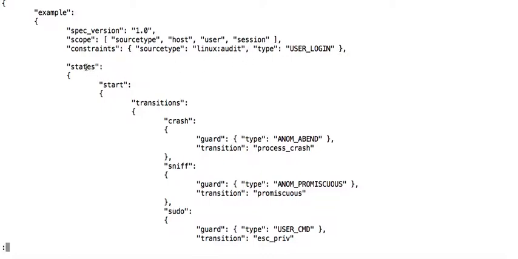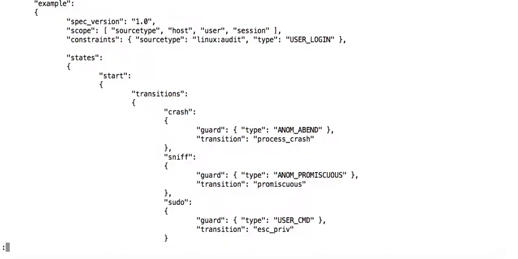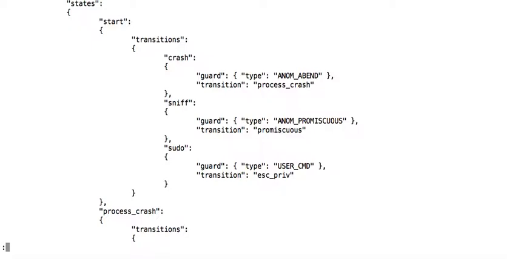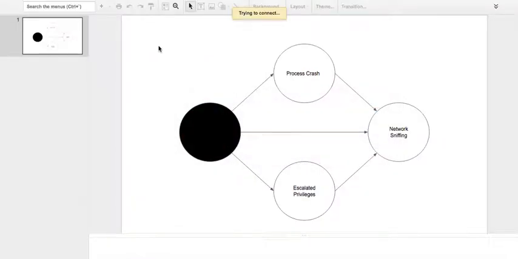Then we have the possible states of the model, and there must always be a start state. In each state there are possible transitions. That is, if we come back here, these arrows here are the transitions. So from the start state we have three possible transitions: crash, sniff, and sudo.